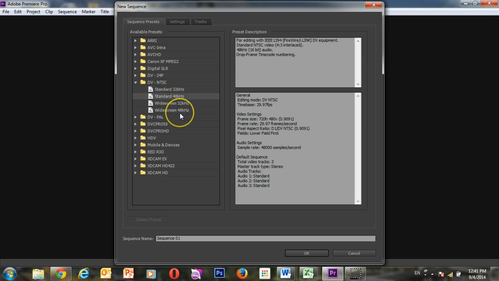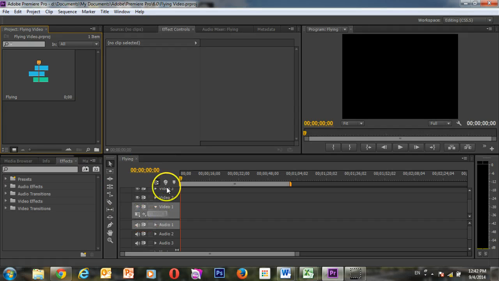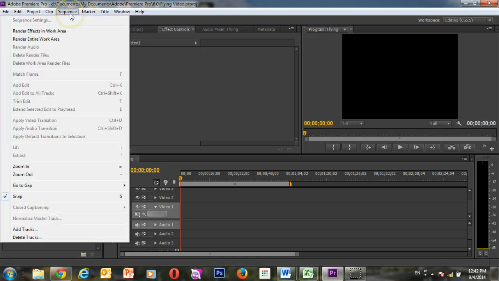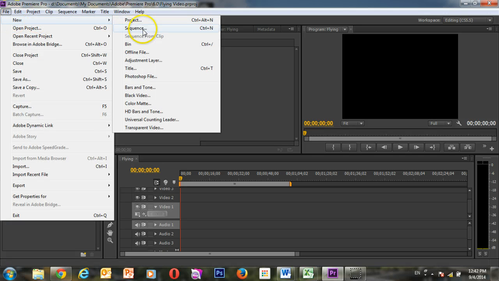We could go down to widescreen. We'll just use this. Down here, we are going to call our sequence, again, Flying. When we hit OK, it creates a new sequence. One of the most often things that happens is that you do not have a sequence selected down here, and this menu does not look like this. What you can do is go to sequence, go up to file and go to new sequence to fix this.